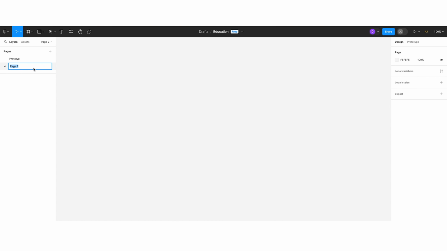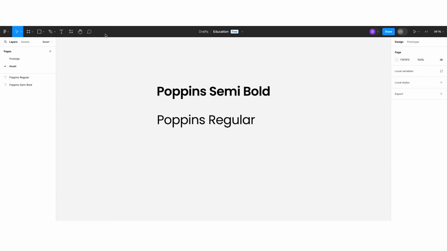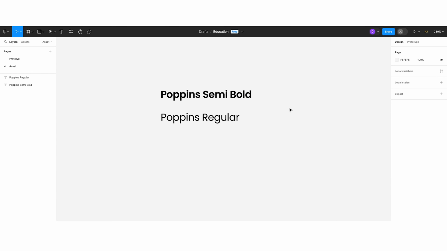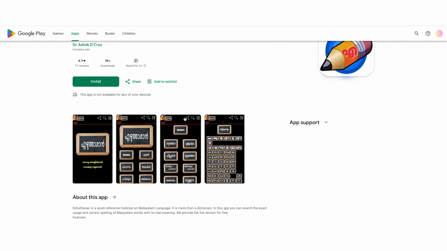So what I will do, I'll just rename this page 2 as the asset. Okay, I'm renaming it as an asset, and here I will use the Poppins typography. Then I'm done with the typography selection. Now I will select the color. Basically, as you can see here, the dark color has been selected.